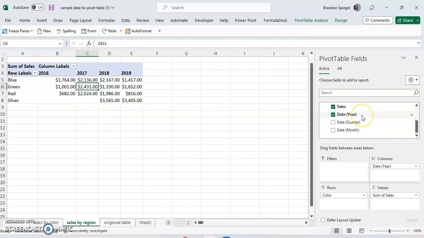And at the top we can see our pivot table fields, so all the things that we can go ahead and filter our pivot table on.